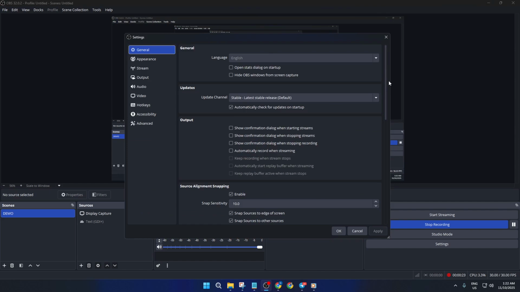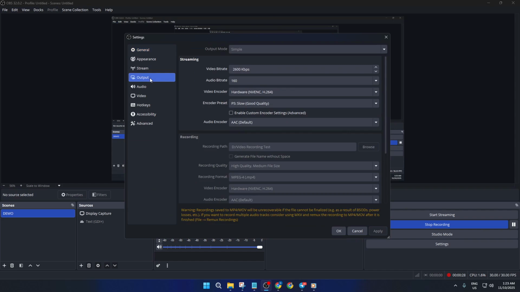While you're inside the Settings window, take a look at the menu running down the left side. Click on the Output tab. This is where OBS manages most of the recording and streaming details, so it's important to make sure these are set correctly. You might notice other tabs like Audio or Video, but for enabling the pause button, we're focusing on Output. Now, here's a crucial step.